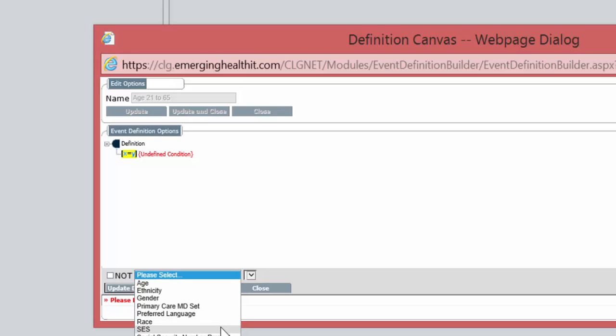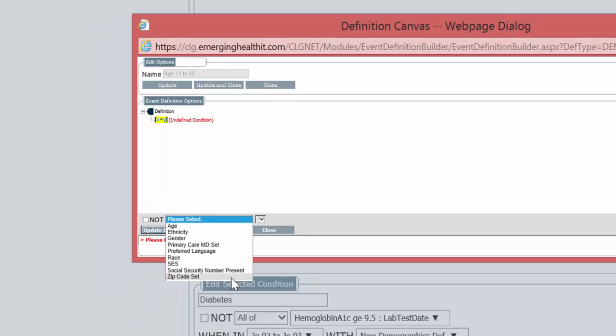Everyone's address is mapped to a census block, census tract in New York State, and we give you the socioeconomic status as standard deviation from 0, which is the mean in New York State. In fact, at Montefiore, only 9% of our population is above the mean. Social Security number, whether it's present or absent, not the actual number itself, and the zip code set.